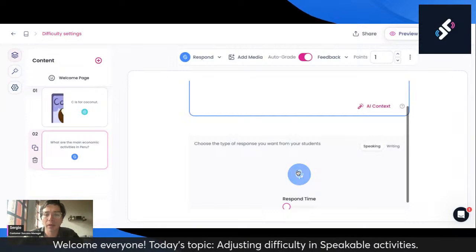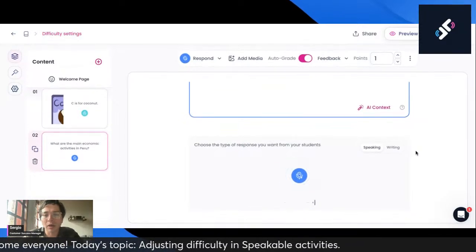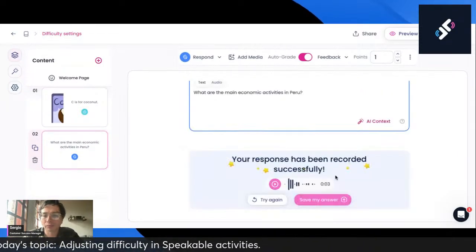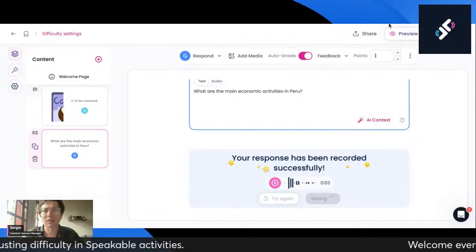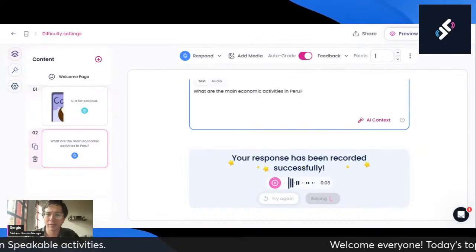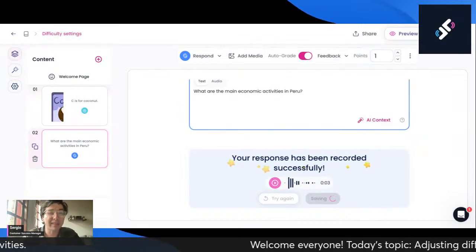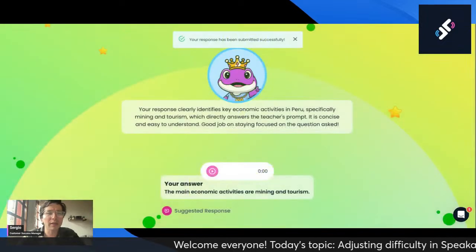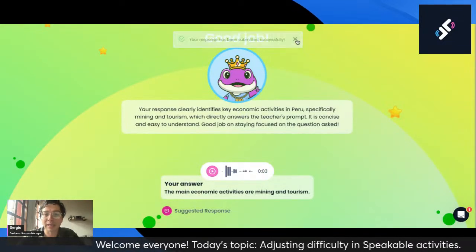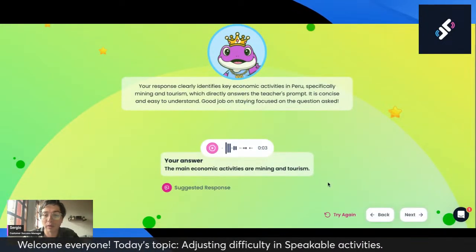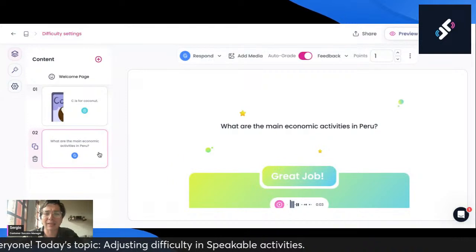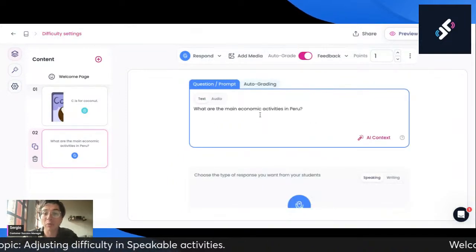So let's try. The main economic activities are mining and tourism. Okay, very short answer, but grammatically perfect. So what will this be? Okay, grammatically perfect. It was very important in this one. Let's go back and keep tweaking it to see when we fail.